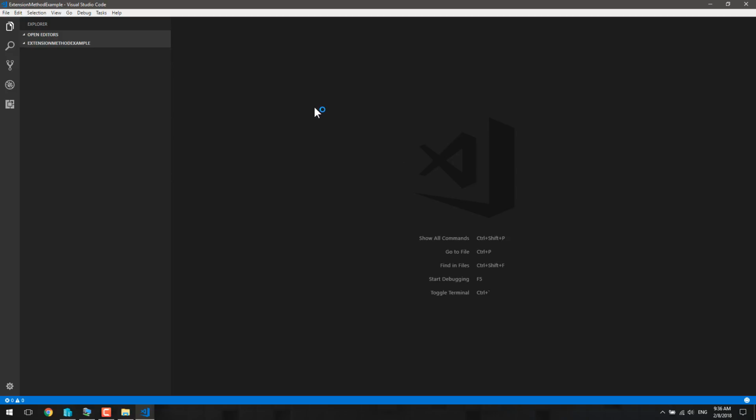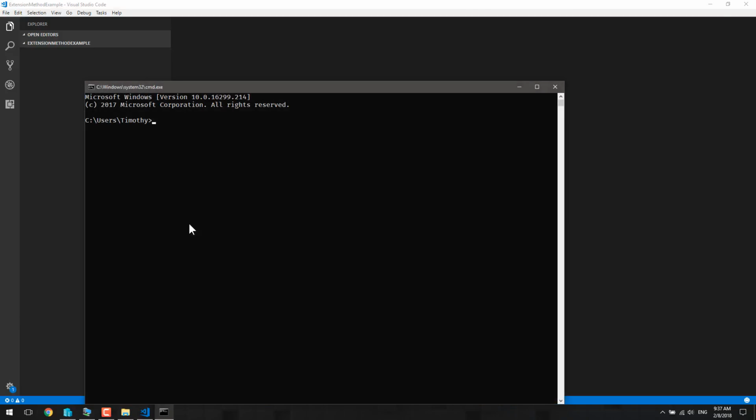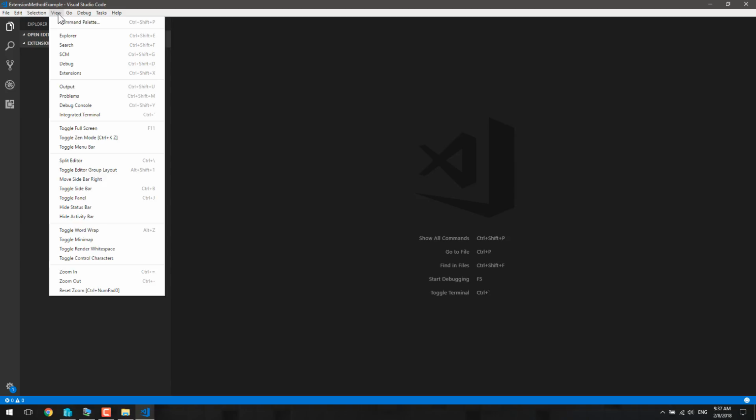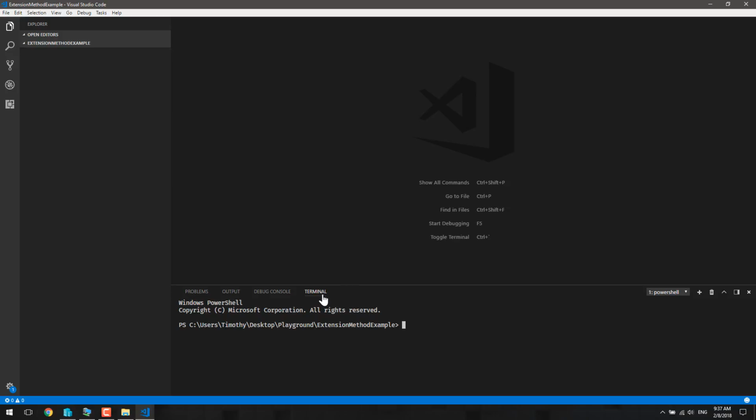Next step, let's create the application with the .NET CLI. The .NET CLI stands for .NET Command Line Tools. To open the .NET CLI, we either can do that in the CMD, or we can do that in the integrated terminal. To show the integrated terminal, we can press Control with the backtick, or we use the main menu, View, and Integrated Terminal. Now we see the terminal shows up.